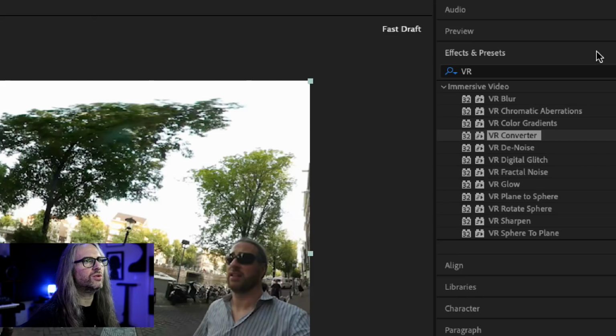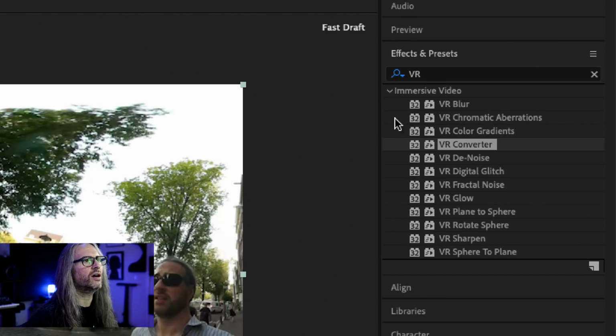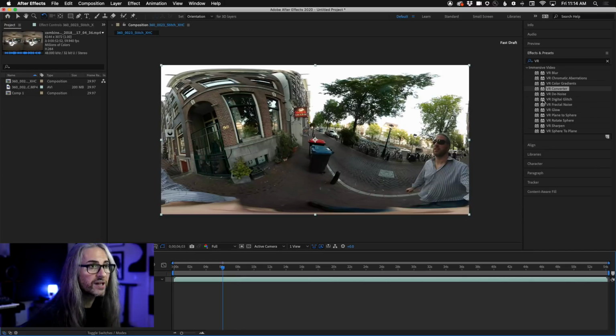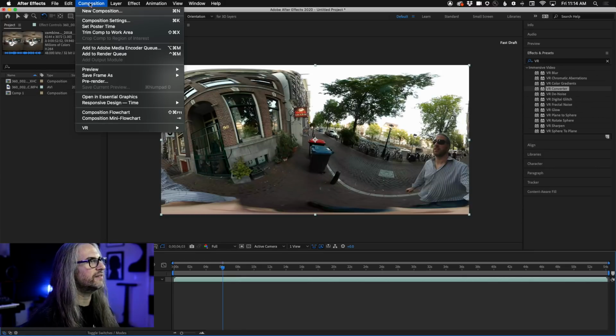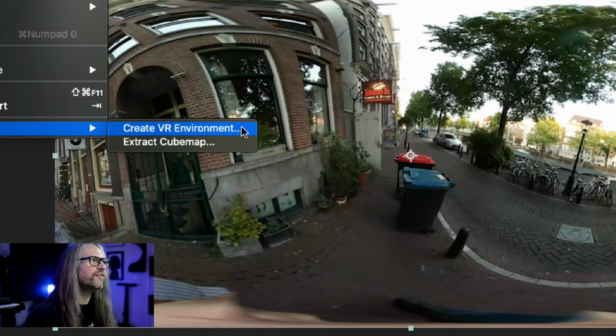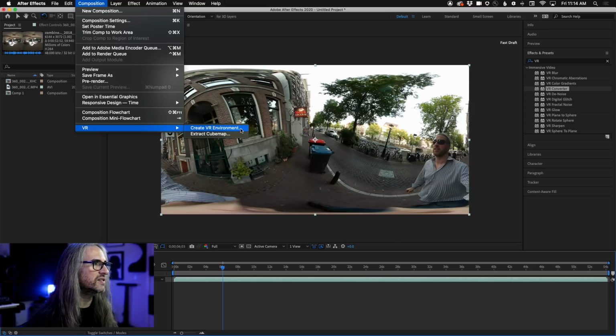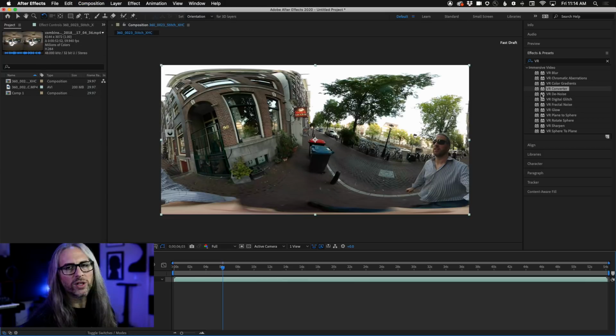If we go into effects and presets, once again, just type VR, and it'll pull up all of the VR effects that we have natively in here. Now, there's many other things you can do. We're not going to go into them today. In fact, under the composition menu, under VR, there's this create VR environment. Maybe we'll do this again if requested. It's very specific stuff if you're doing a lot of VR visual effects work, tracking and masking. You would use that to set things up in advance, extract cube map. But here I just want to show you how to do a simple conversion from one VR flavor to another.